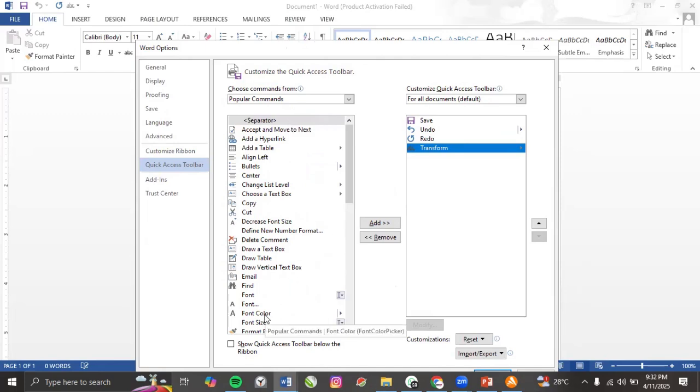So for instance, we are looking for font color. There's a font color here already. Once I click on the font color, I click on add, it will move to this side. You can see it has been added here. If I want the font color to come up, the font color is highlighted, I click on this small arrow here, it will move up. You can see it. So it means it will come first before transform. If I want it to come first before save, I can use this arrow to move it up, or move it down with the down arrow.